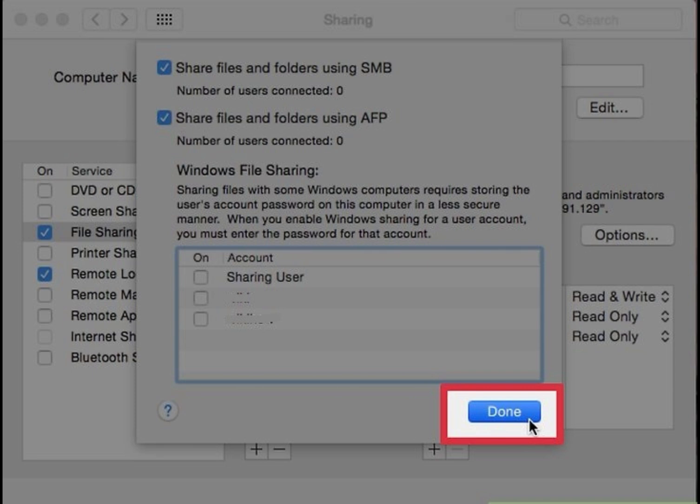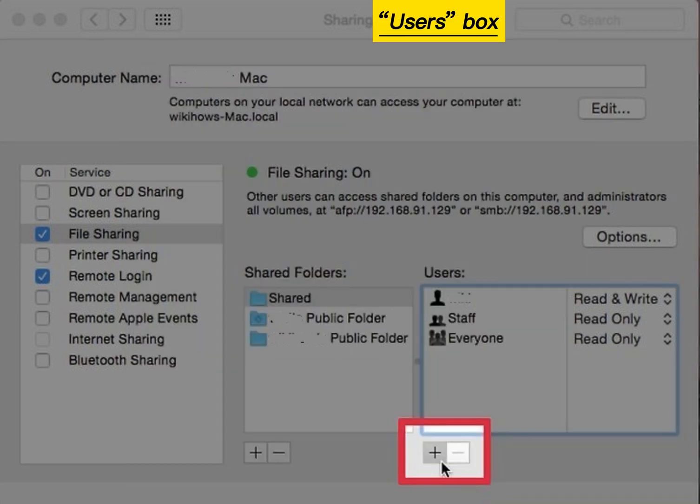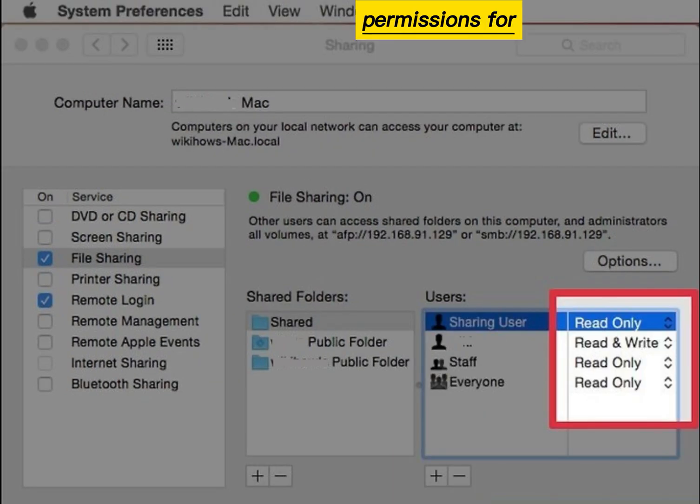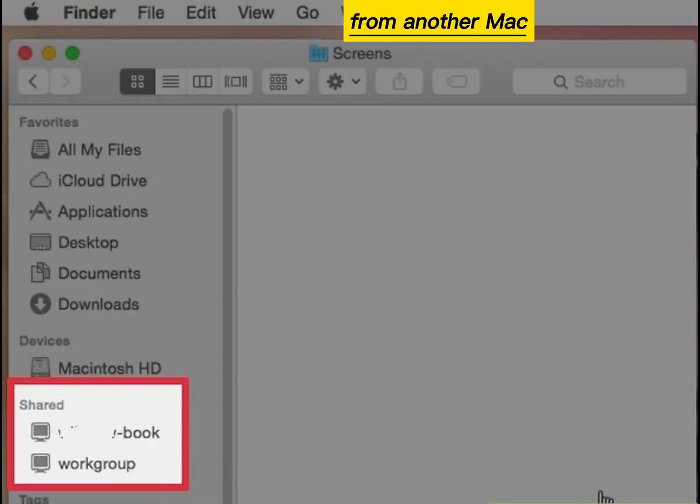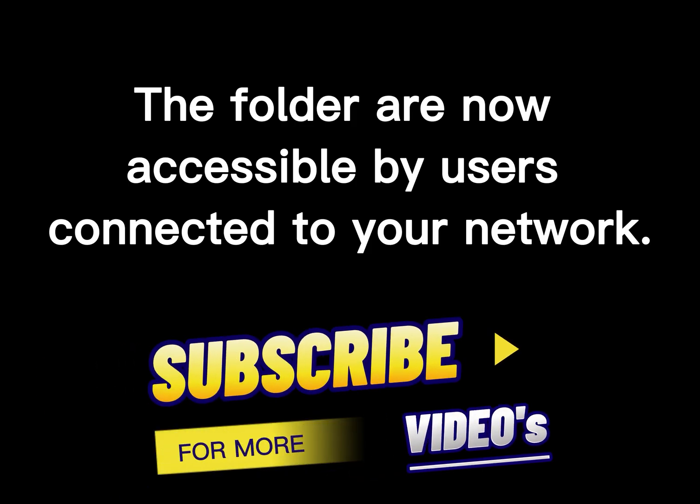Click Done. Click the plus beneath the Users box. Set the permissions for everyone else on the network. Access the shared folder from another Mac on the network. The folder is now accessible by users connected to your network.